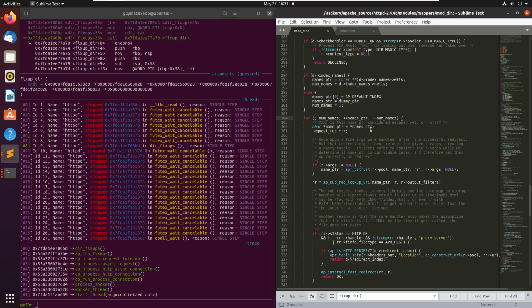Name. I'm just going to be reading the source code for a minute, so I'm probably going to be a bit quiet. If args is not equal to null, APR pstrcat.